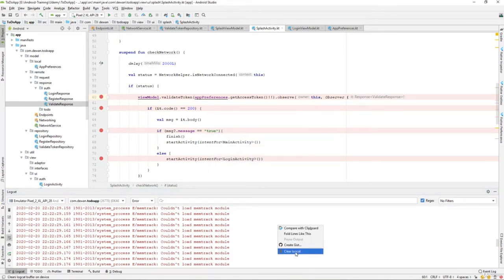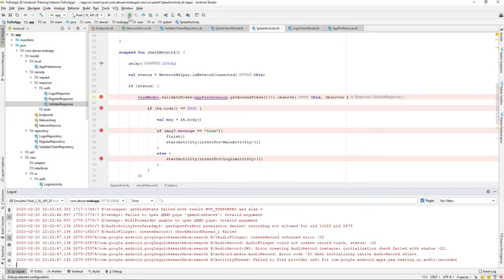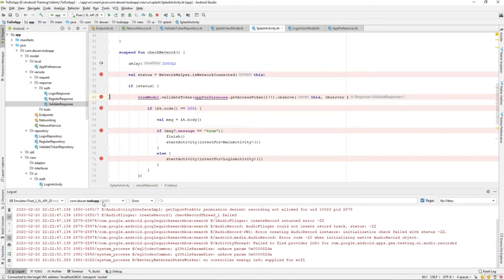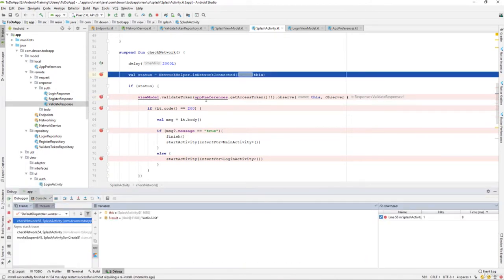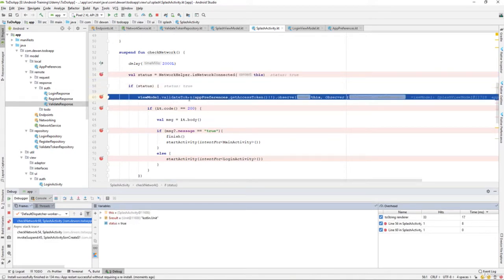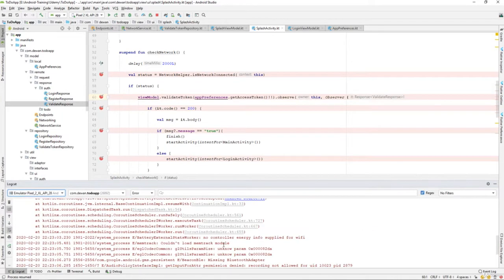Sorry, just clear it out. And yeah, I think it's an error, so let's try to debug it one more time. I think we have some error, and let's try to catch it. Okay, so let's F8, and we are over here, which means we have an internet connection. F8. Okay, it crashed.